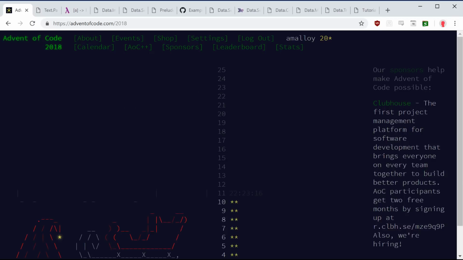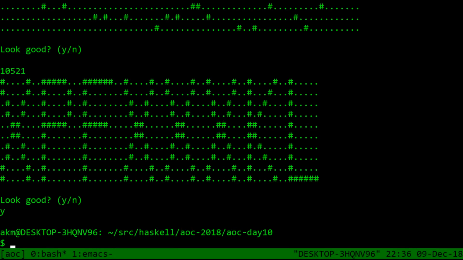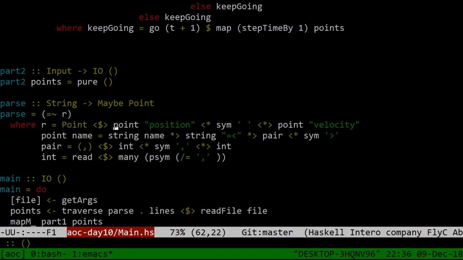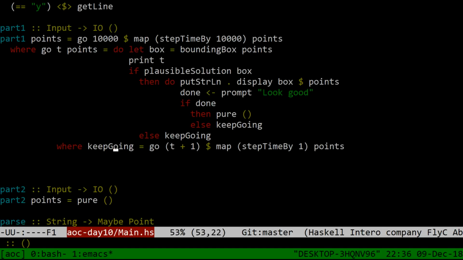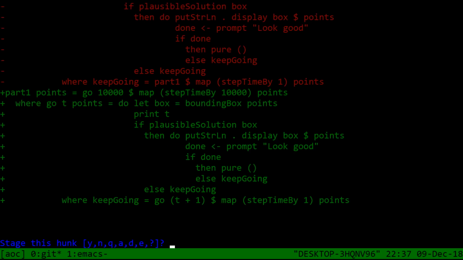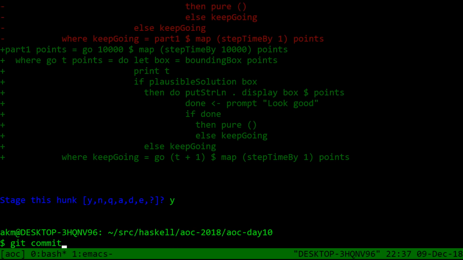Oh boy. What a convenient thing for me to have needed to debug, huh? Wow. Okay, well, you know what? Part 2 is do nothing. There you go. It literally is correct. I don't need to commit a part 2. git commit -m day 10 parts 1 and 2 complete.